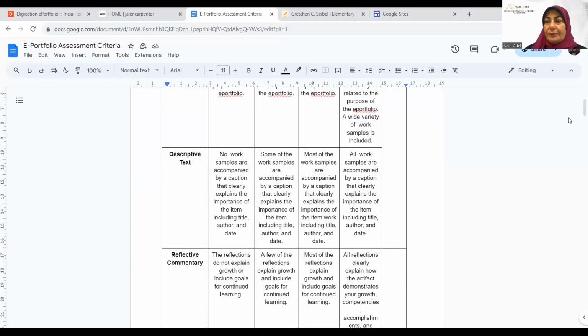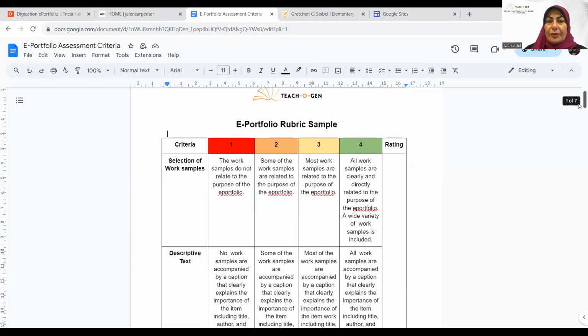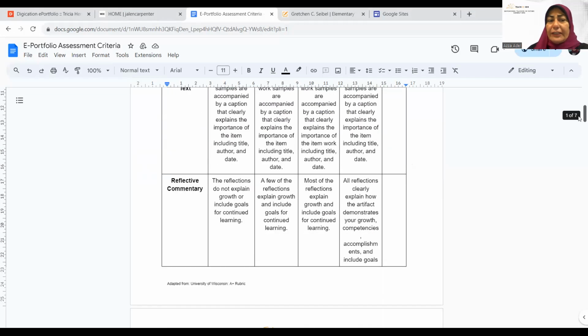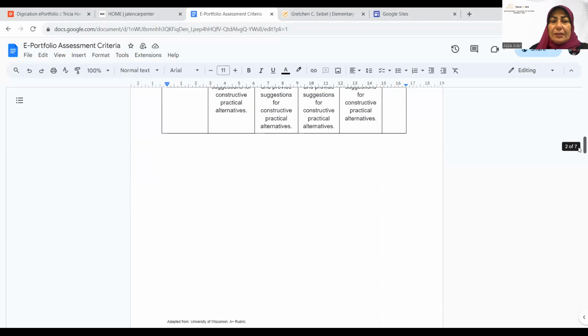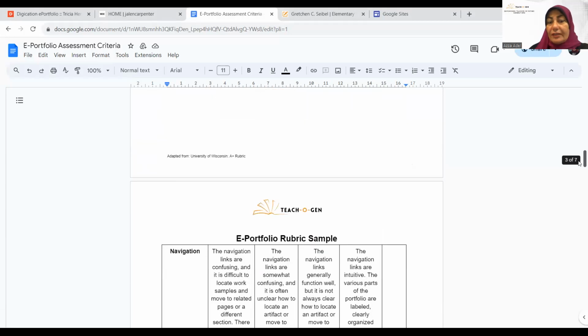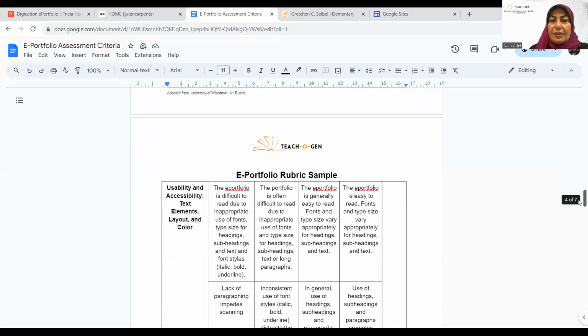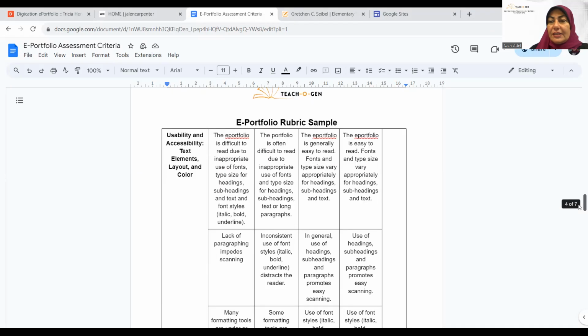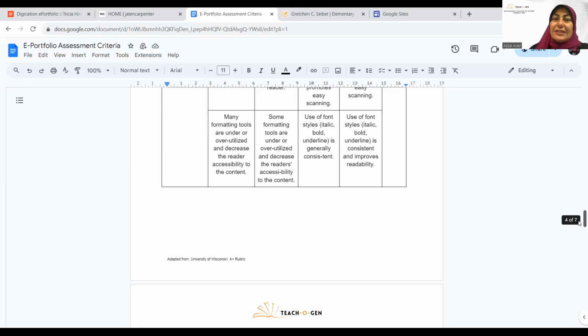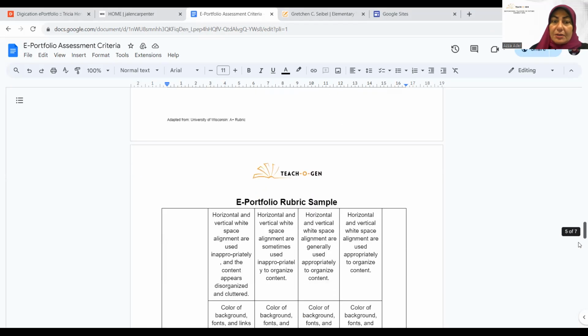For example, if you look here, the criteria, for example, the selection of work samples, descriptive texts, reflective commentary, and you can add navigation. How is the navigation in the e-portfolio? Is it easy to use or not? Is it accessible or not?